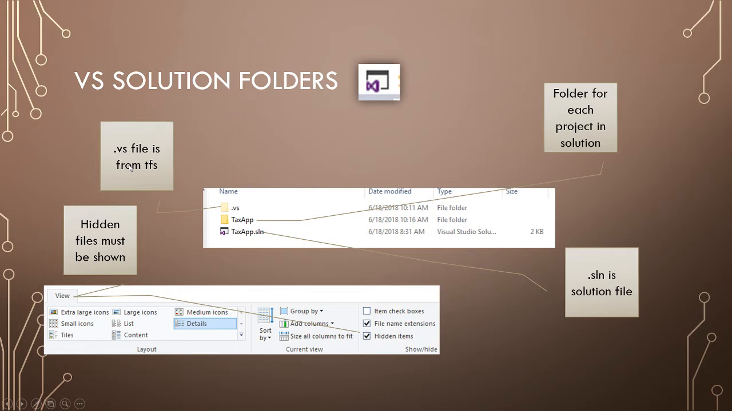Now this .vs file is information from TFS, so this project has been loaded to TFS. If I want to see this .vs file, like maybe I accidentally got my project associated with GitHub and I want to associate it with TFS, I could find the GitHub hidden file in my folder and delete it. That would delete the GitHub association. Deleting this .vs folder would delete the TFS association.